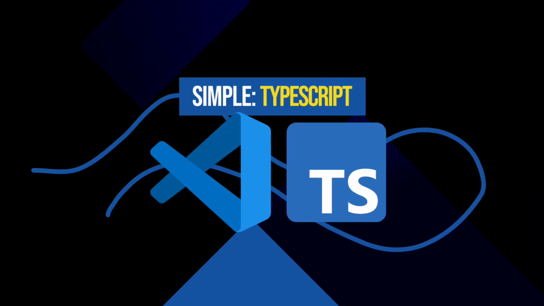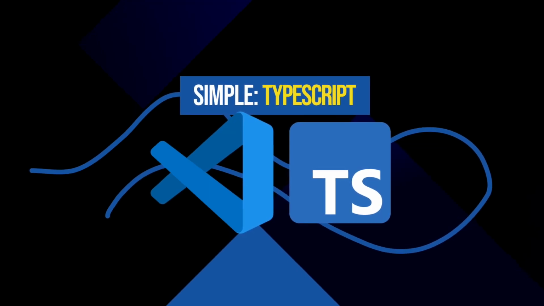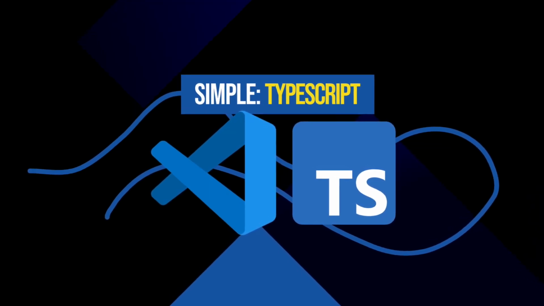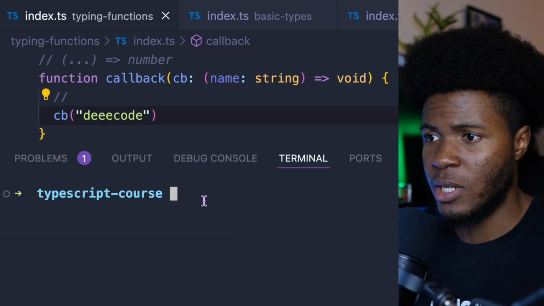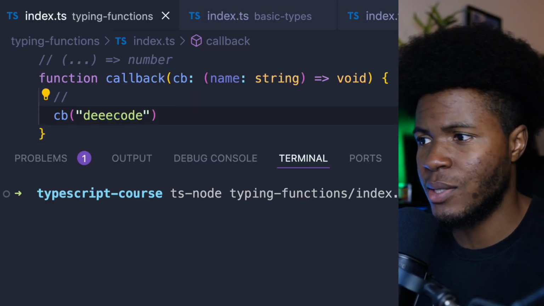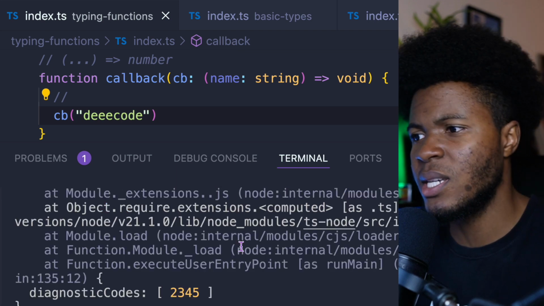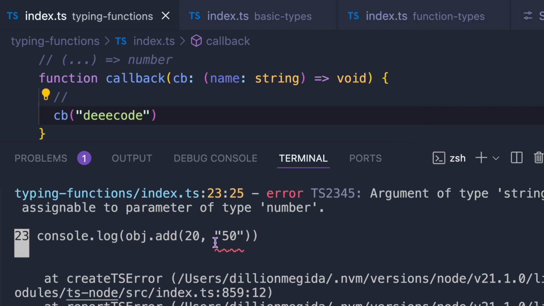So far, I've been running TS Node to see if there are any type errors in my code. For example, with this function example I have here, I'd have to run TS Node typing functions index.ts before I realize that there is an error here.